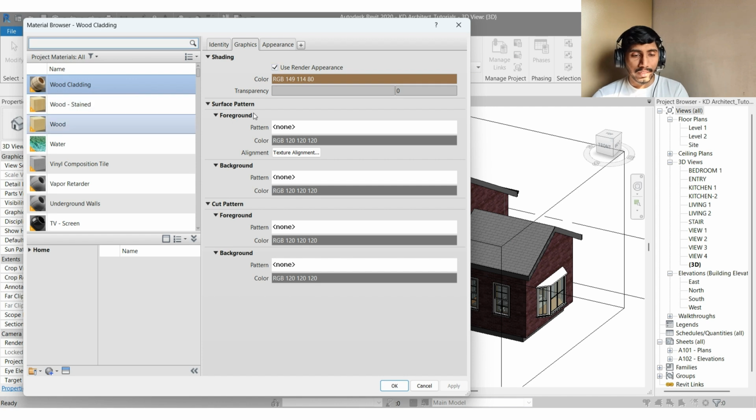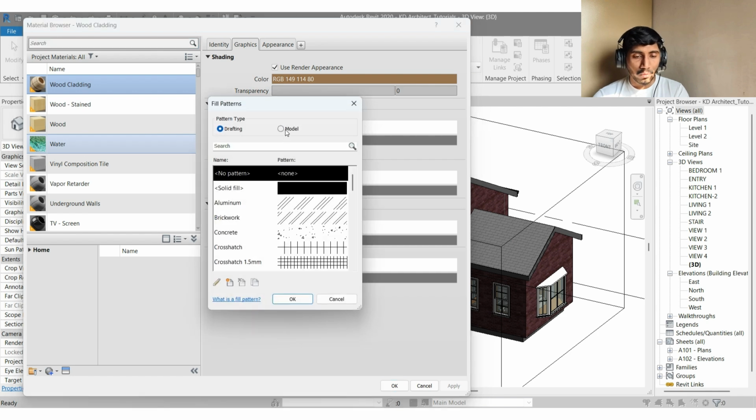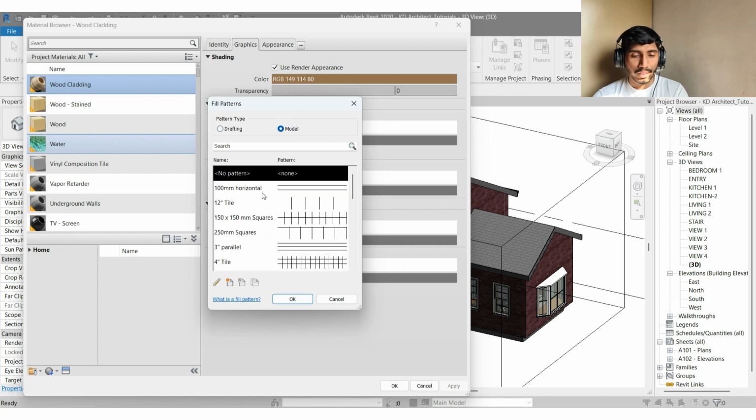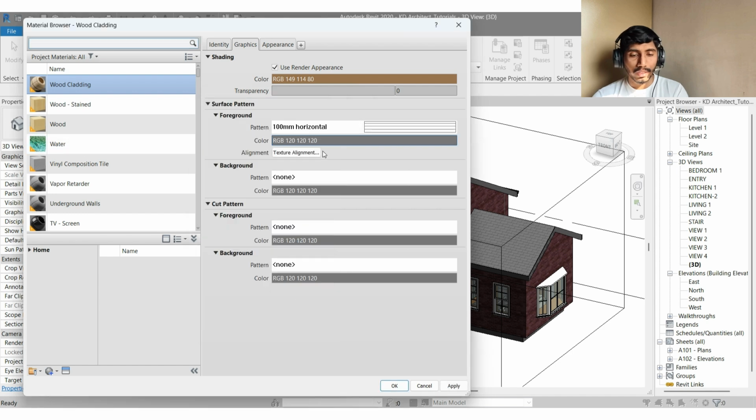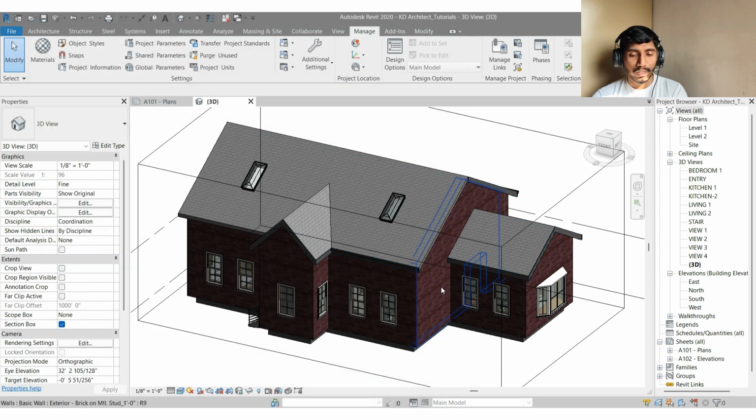Okay. Over here in the surface pattern, we haven't applied any kind of pattern. Let me assign one. Over here, just go to model, and over here let me assign horizontal. Okay, that's fine. Click on OK and again click on OK.